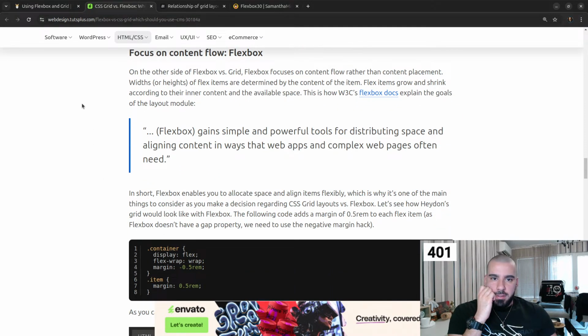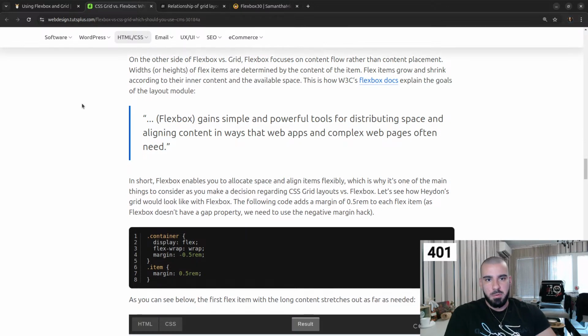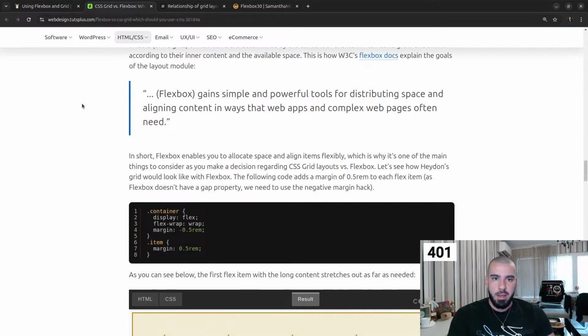On the other side of Flexbox versus Grid, Flexbox focuses on the content flow rather than the content placement. Widths or heights of flex items are determined by the content of the item. Flex items grow and shrink according to their inner content and the available space. This is how W3C's Flexbox docs explain the goals of the layout module.